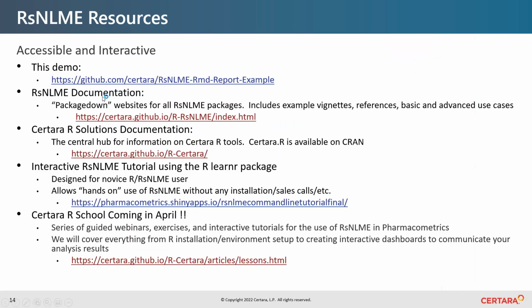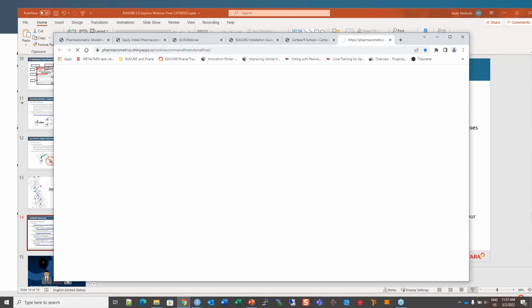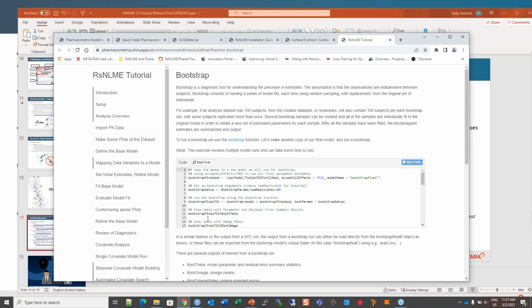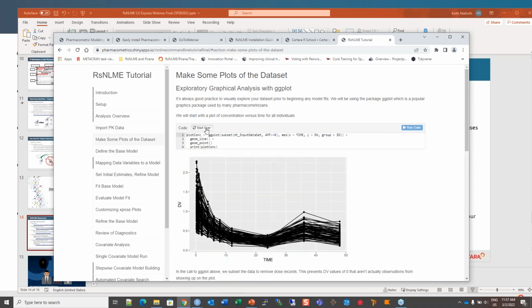So that's the Certara.R package. We have an interactive RsNLME tutorial using the learnr package. This is designed for a novice R and RsNLME user, and it allows really hands-on exploration of RsNLME. This is without any R or any installation at all. It's a website, so you can visit this website, work through a tutorial, and really get hands-on with how to work with RsNLME. And it's interactive.